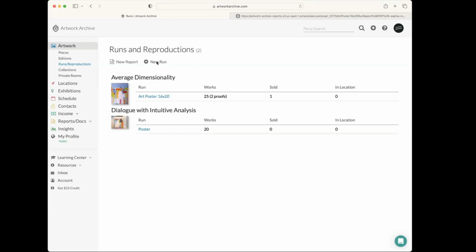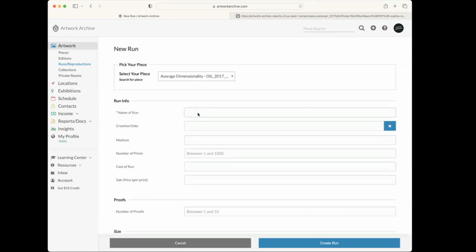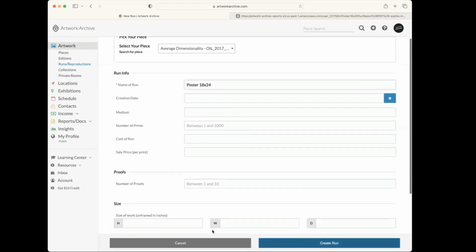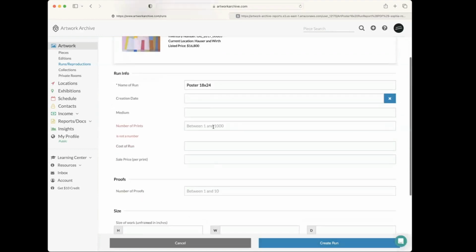That's a great question. I'm going to create a run real fast from the same piece at a different size, just so that later on when I show you what it looks like in a piece record, you'll see how they show up. So I can do poster, and this one will be 18 by 24. And then I'm just gonna create it. Oh, I do have to do the number. 10. So actually the number of prints is required as well.